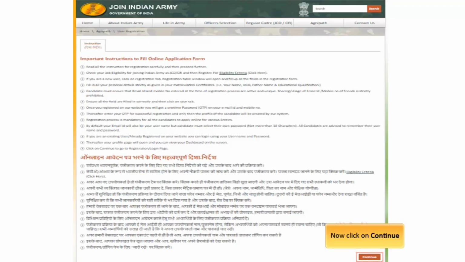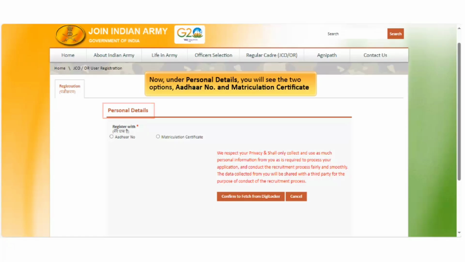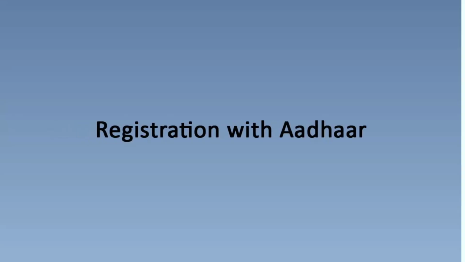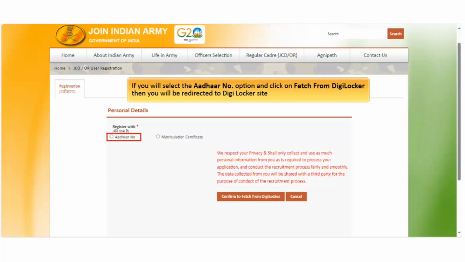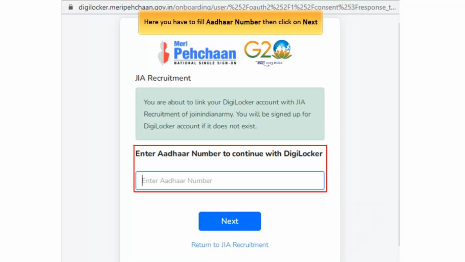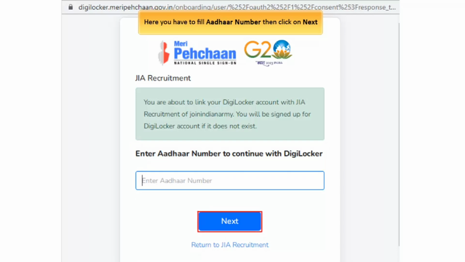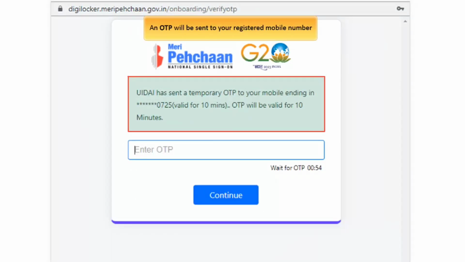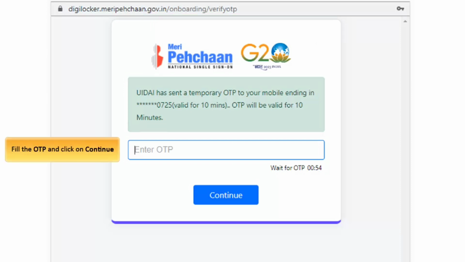Now, click on Continue. Under Personal Details, you will see two options, Aadhaar number and matriculation certificate. Registration with Aadhaar: if you select the Aadhaar number option and click on Fetch from DigiLocker, you will be redirected to the DigiLocker site. Here, you have to fill the Aadhaar number, then click on Next. An OTP will be sent to your registered mobile number. Fill the OTP and click on Continue.